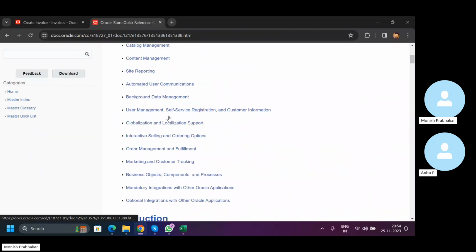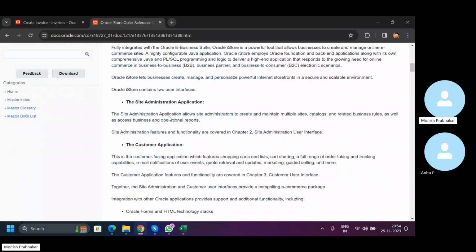See, in Oracle, there are enormous modules actually, like HRMS, iStore. Everything is there in the Oracle. We are finance consultants. We specifically work for these modules.